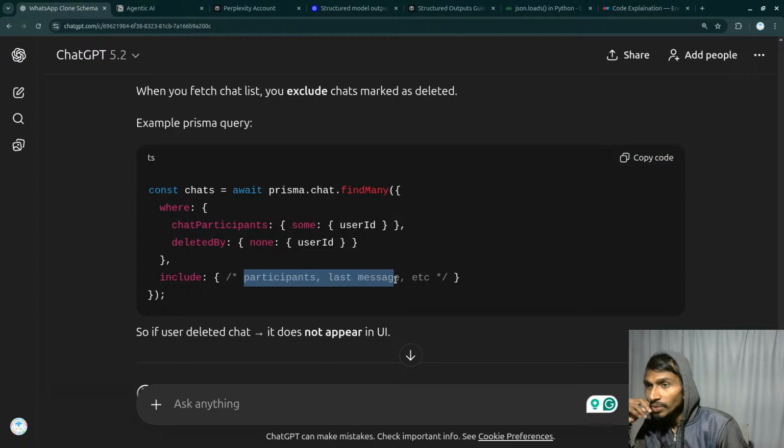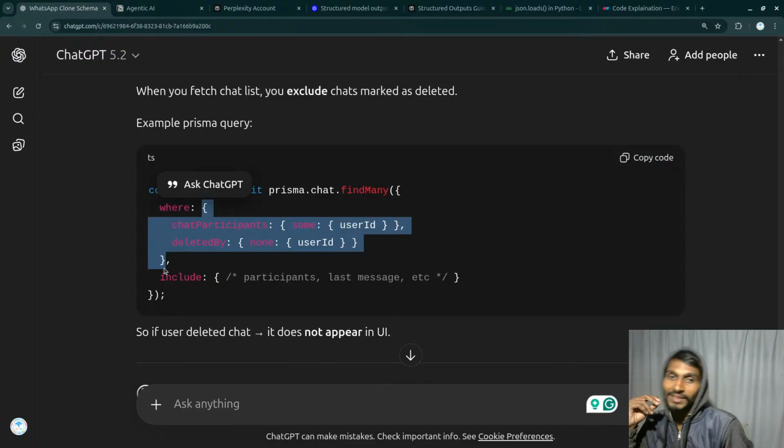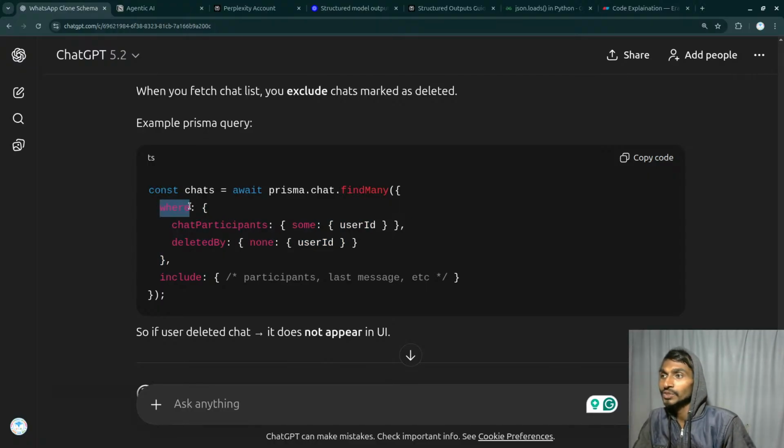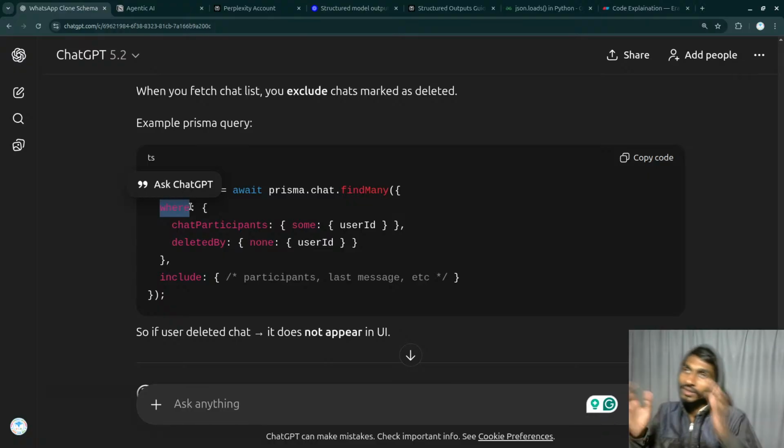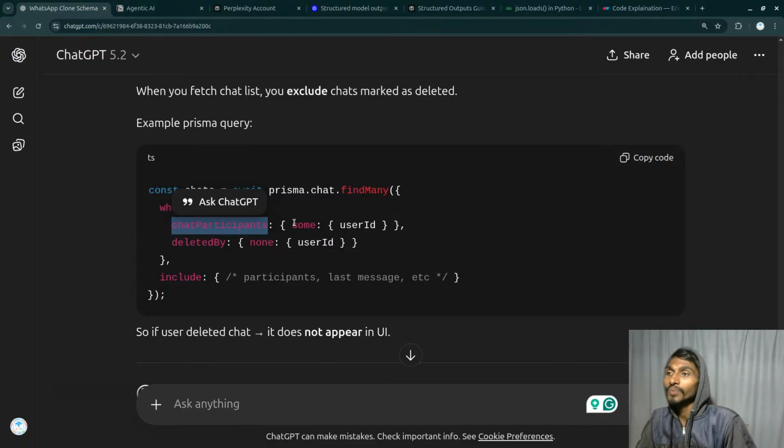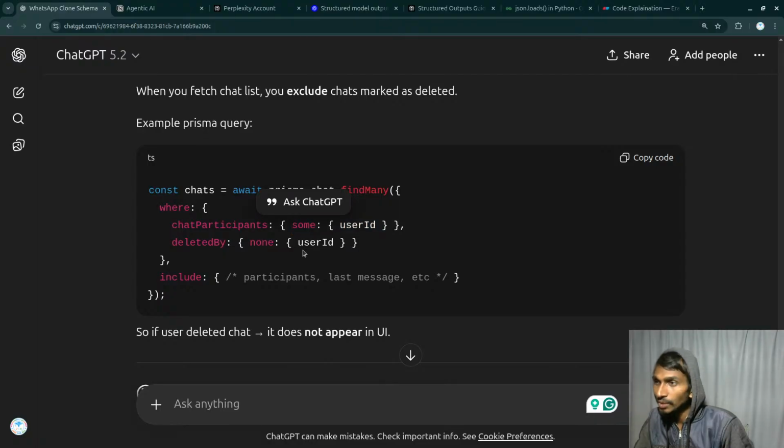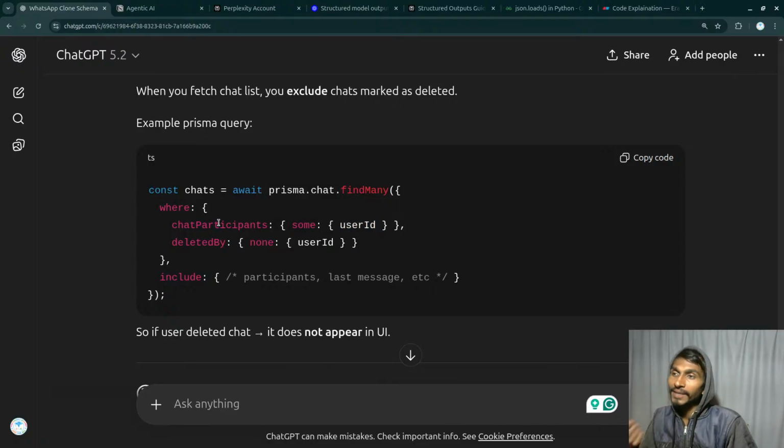Include participants large messages. Okay, so meanwhile I have to learn about Prisma well, because Prisma is not as simple as that. I've been just thinking so far. There are gonna be some extra things, like I've been just knowing only this much, like where this, but it's not like that. Inside this, where chat participants some user ID and none user ID. So where the values of chat participants ID is gonna be user ID. First of all, this particular thing. So chat participants ID is gonna be equals to user ID.